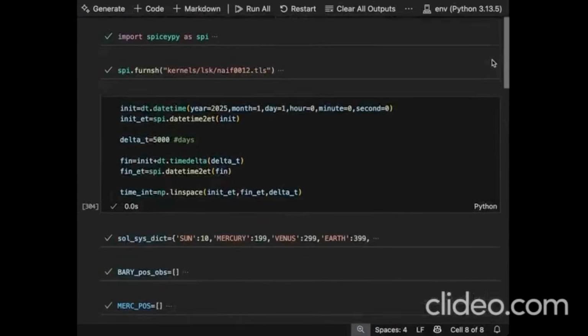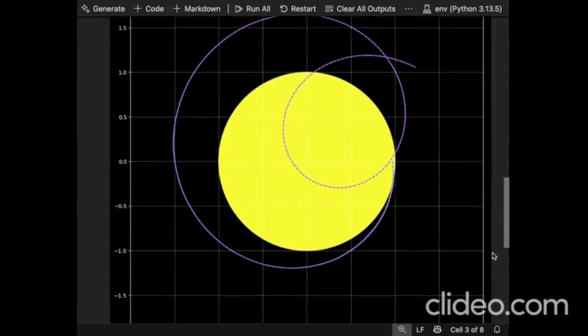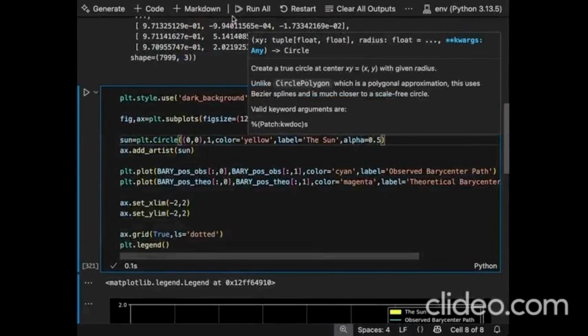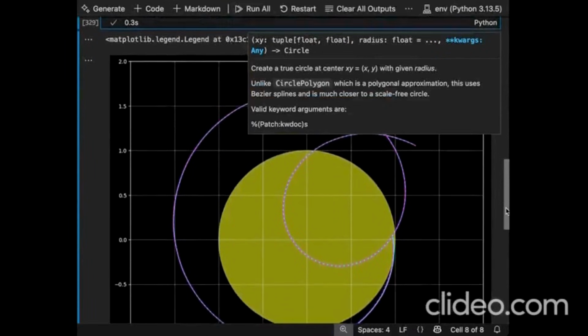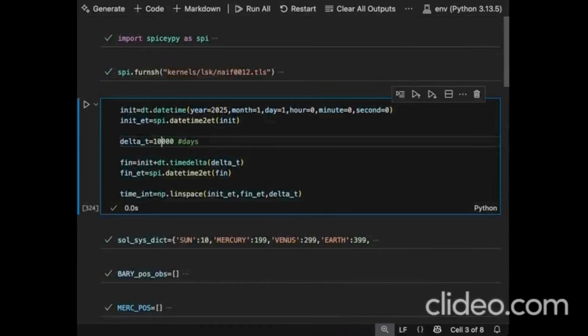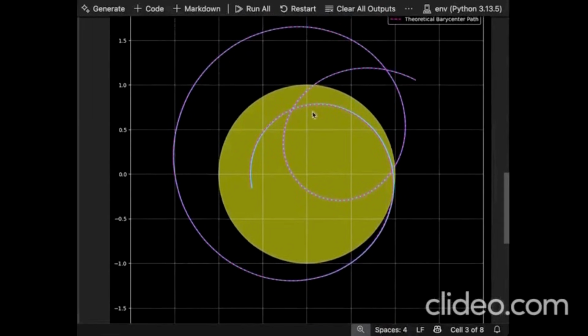Next, I moved on to the values of delta t, the time difference between date initial and date final. I wanted to see just how long it would take for the predicted path to deviate ever so slightly from what was observed. The answer turns out to be pretty long. It took me around 10,000 days to finally notice slight deviations. Sometimes the theoretical path seems to curve inwards, and other times outwards.